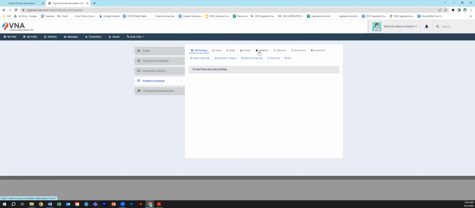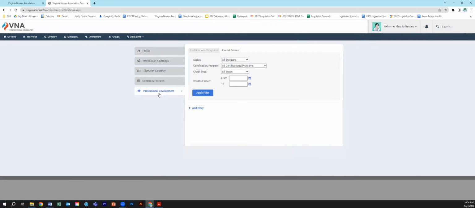The ideas box is where you can view the ideas you've submitted. You can also share other networks and social media networks that you belong to. You can upload your resume, and you can keep track of your bookmarks that you've started on the site. Then just below that is professional development. This is where you can view all of your journal entries, credits and CEUs that you've earned in any certifications you're working towards.